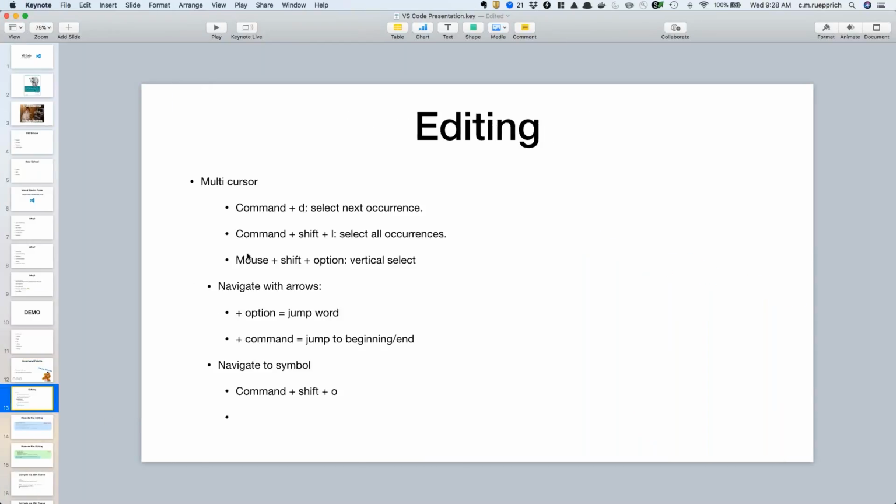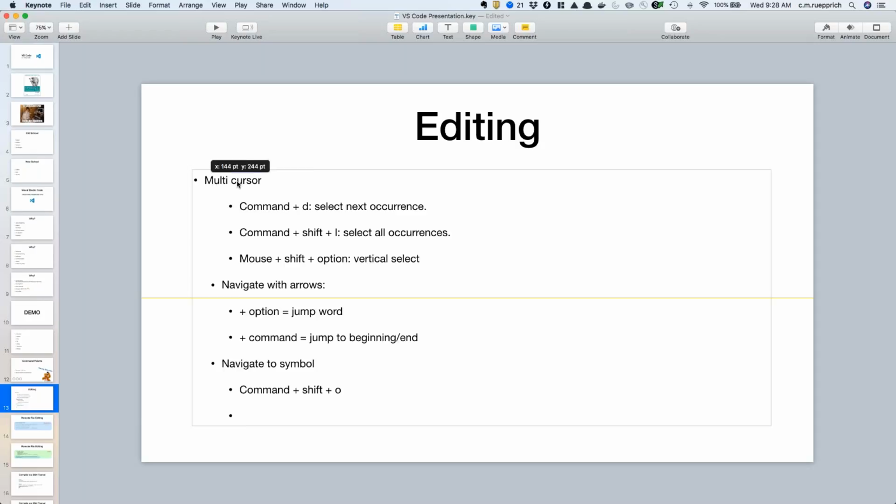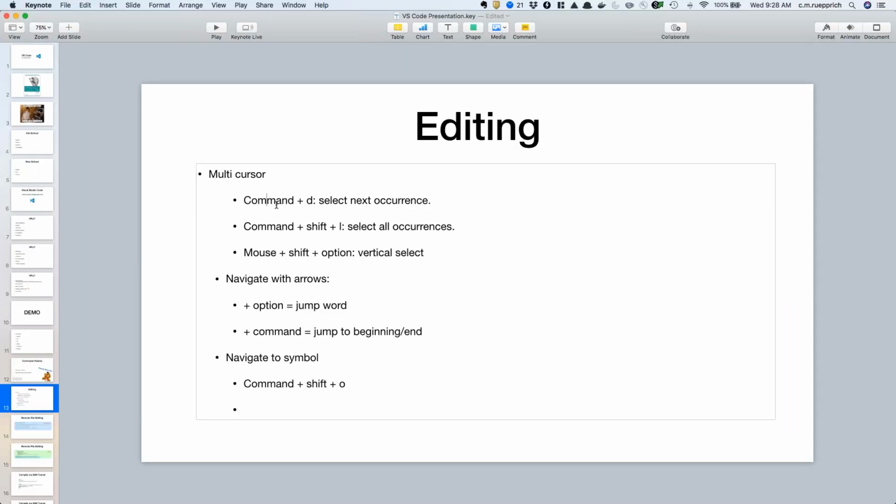All right, let's do some editing. This is one of the really powerful things in Visual Studio Code. There are a few things that you may want to remember, and once you have those under your fingers, editing will be really easy. First, let's look at the multi-cursor. Whenever I have a particular variable, I can highlight that variable, and then with Command D, select the next occurrence. If I continue to press Command D, it will select the next occurrence of that variable or string. If I use Command Shift L, it will automatically select all occurrences.